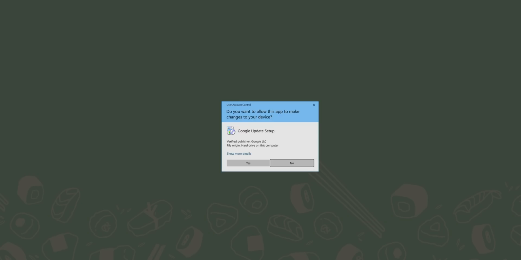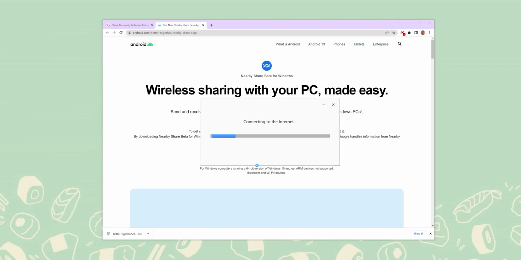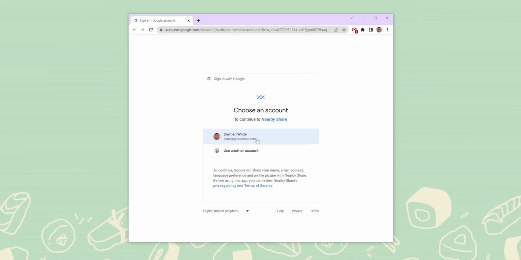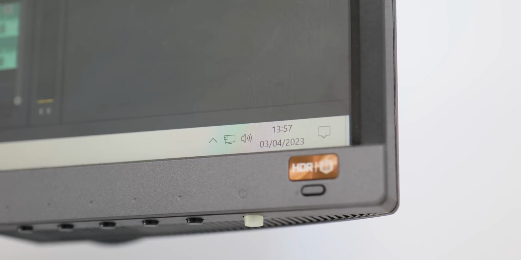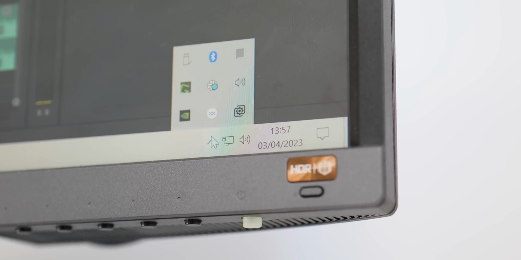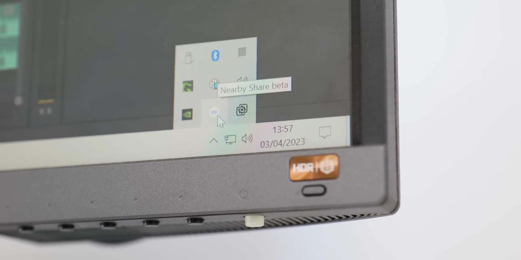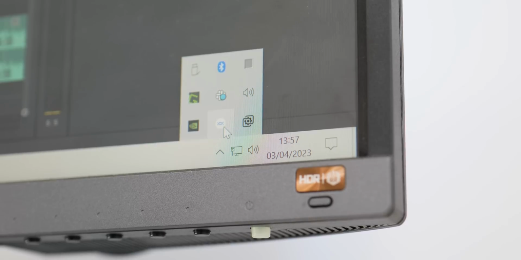The installation process itself, it's really quick. Just download the .exe file and choose your account you want to sign into. That's your Google account. And Nearby Share will then disappear into your system tray on Windows in many cases. Just click this to open, and the dialog box is fairly simple and self-explanatory.